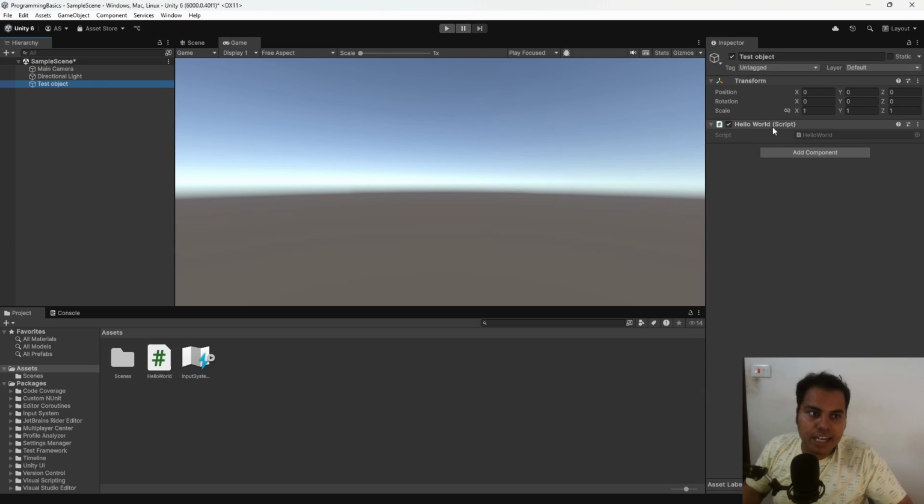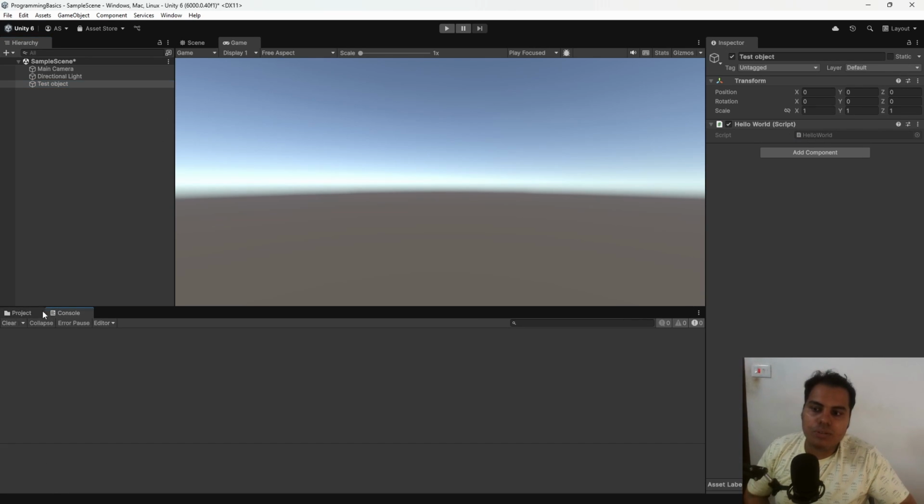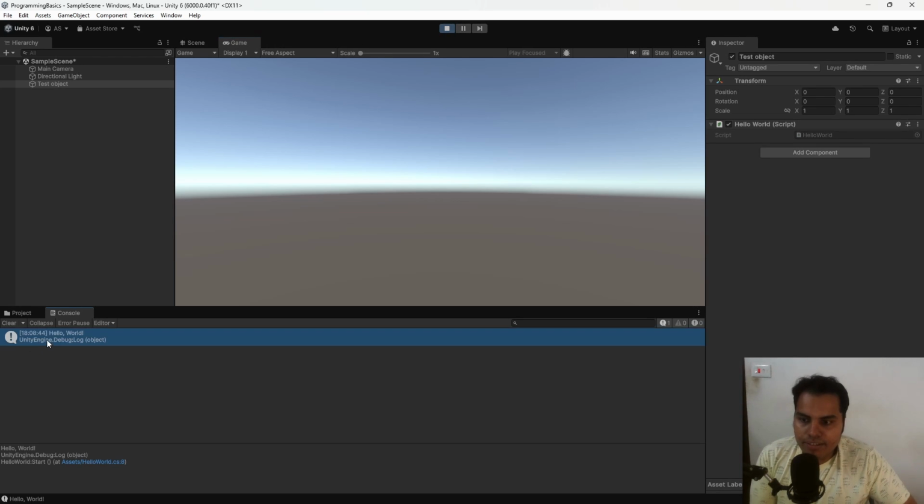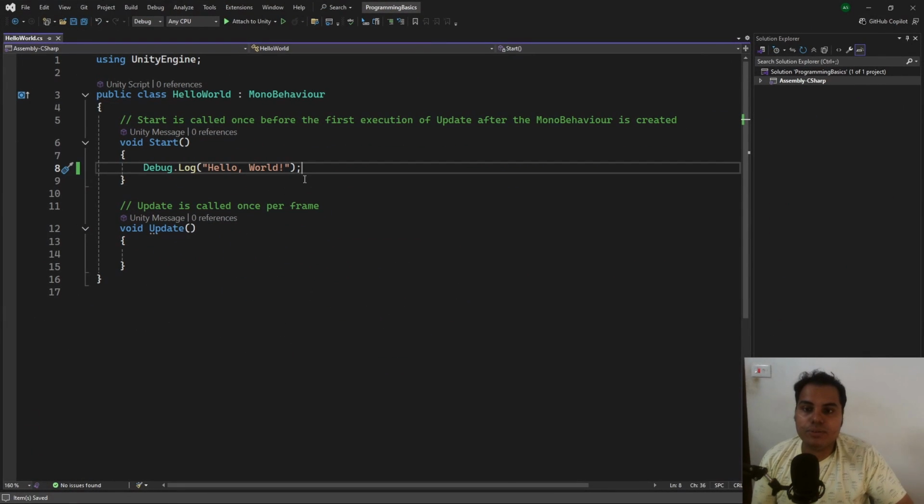Make sure that we have attached the script to a game object. Let's open up the console and hit play. There we go. We have a message printed on our console. A quick tip, if you click on the message, it shows us exactly where it is being called. You can double click on it and it will take you to the exact line inside Visual Studio, which is cool. We just wrote our first Unity script.